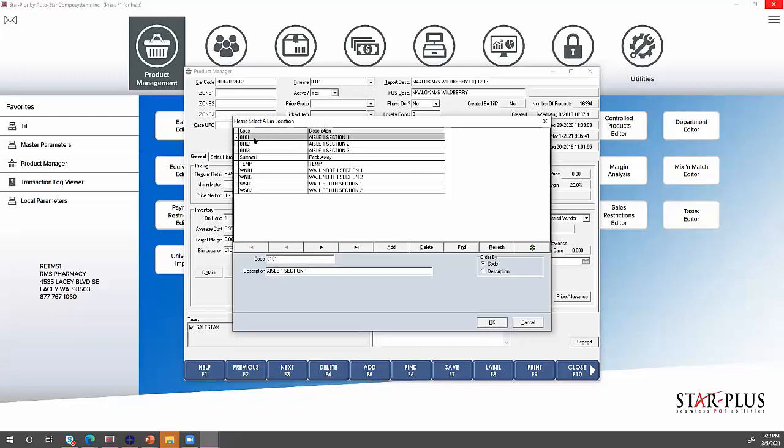0101 would be aisle 1, section 1. 0102 would be aisle 1, section 2. I did the walls: wall north, section 1, wall north, section 2, wall south, section 1. So you just map out the store. We help you with this, or you can do it on your own. But it's a convention that makes sense to you, that you can look at and go, okay, that I understand how we've labeled our store.